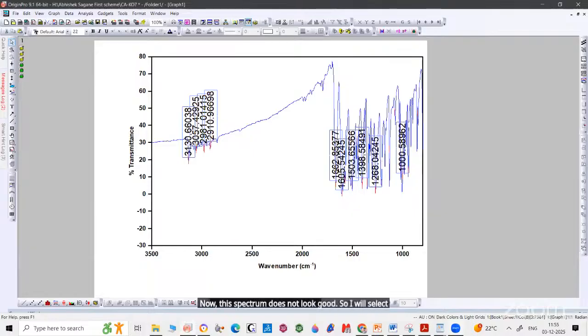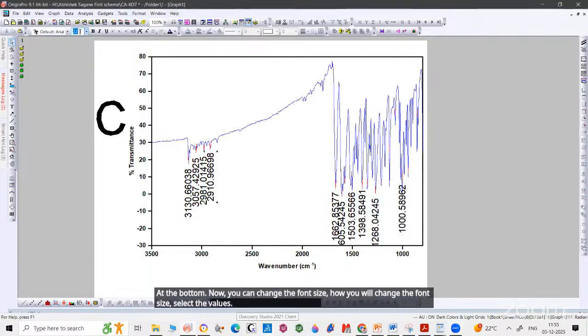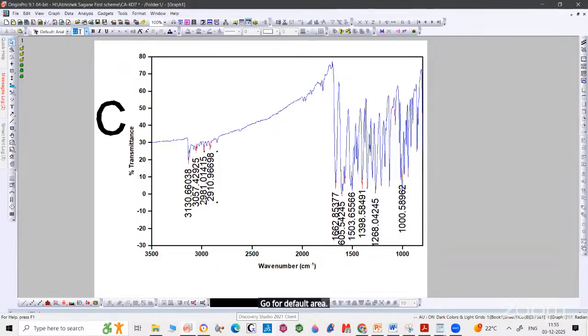So I will select all the frequencies. After selecting all the frequencies, you have to press the down arrow on your keyboard. All values will go to the bottom. Now you can change the font size. How will you change the font size? Select the values, go for default Arial, the font at the top corner. Then select the appropriate font size. Let me select font size 18. That will look good. For all peaks, we have to select this.